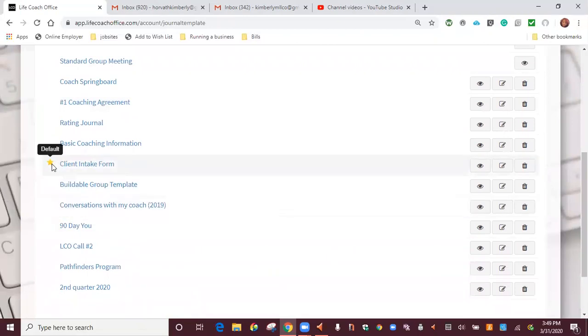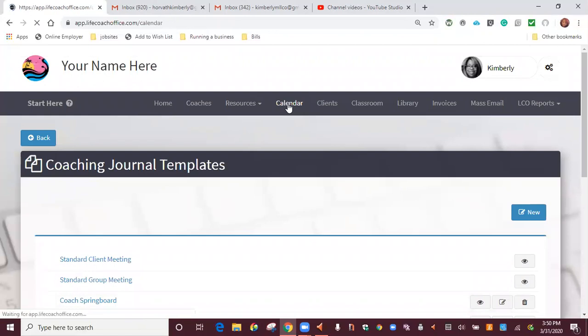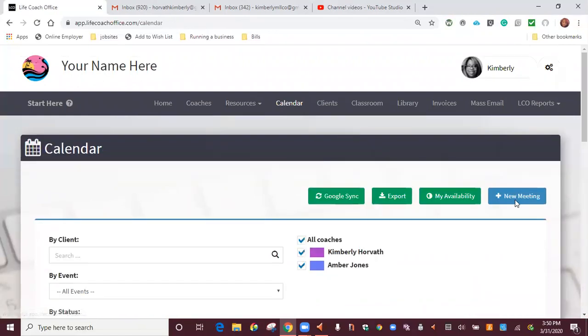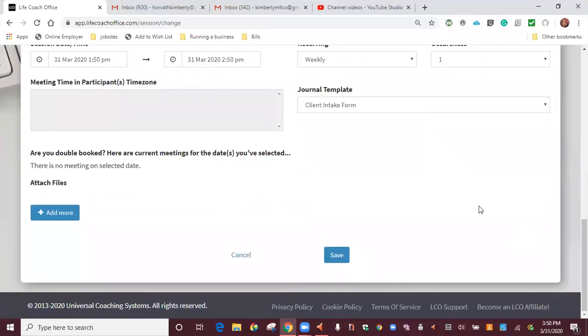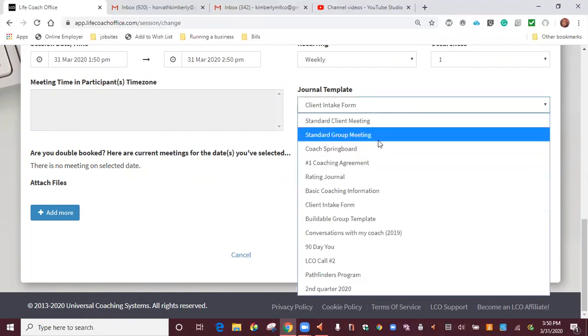See the little star there by client intake form, and let me show you what I mean. When you go to your calendar and go to new meeting, the client intake form is the one that automatically appears. You can absolutely go in and change it to whichever one you want.